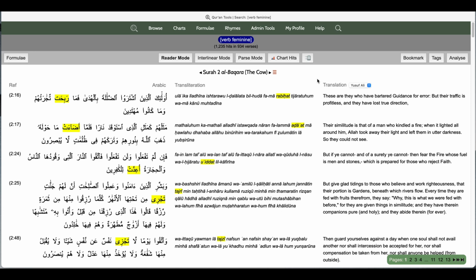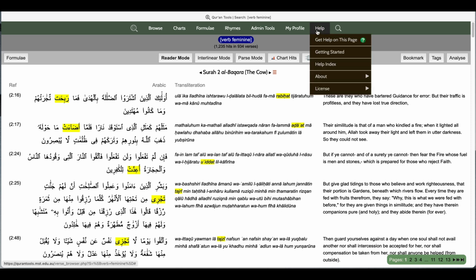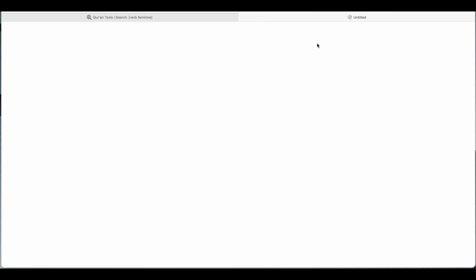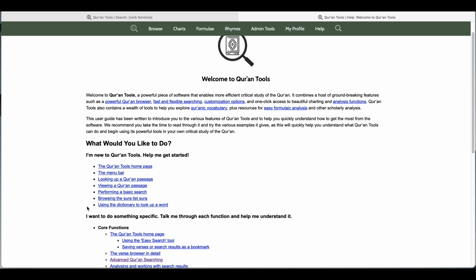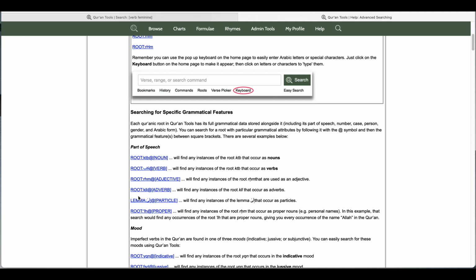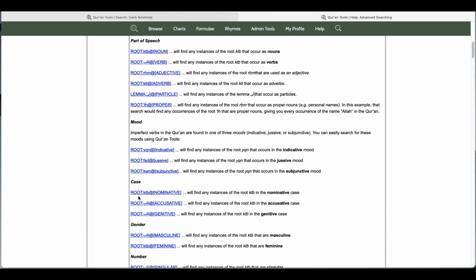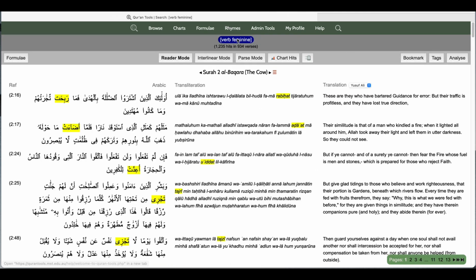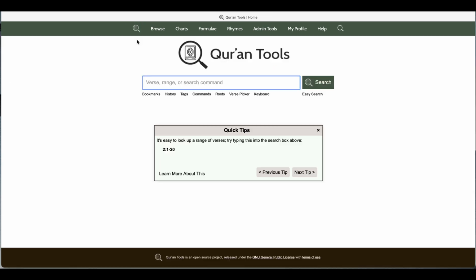Now, as I say, there's a huge amount you can do on searching, and again, I encourage you, if you go to the Help Getting Started page, and particularly, as I say, if you go to Advanced Quran Searching, there is quite a lot of detail here on all the different types of searches and lots of different examples. We've given you example after example, so you can see what's going on and modify it for yourself.